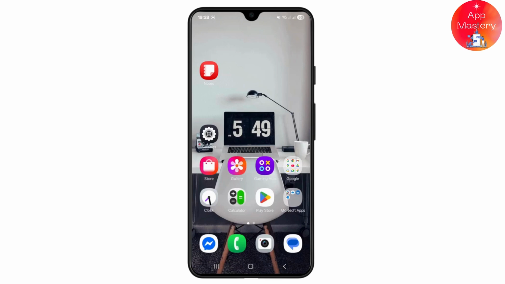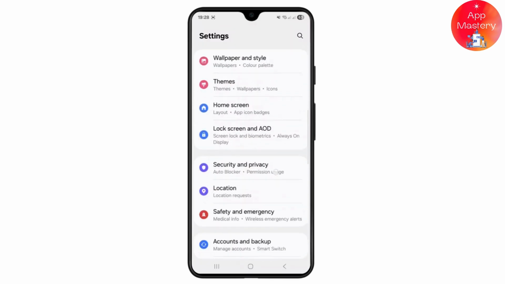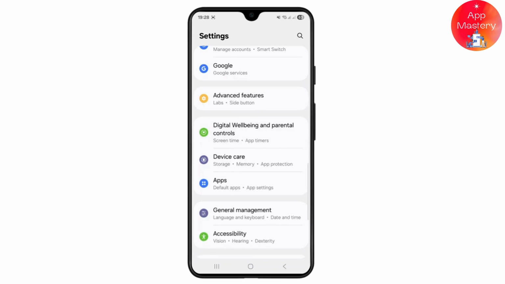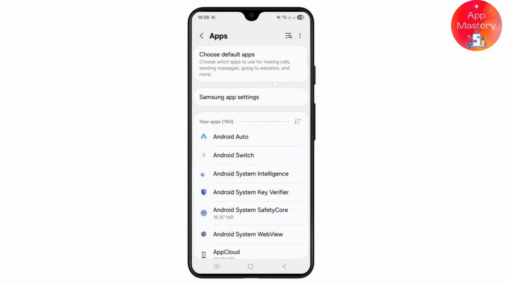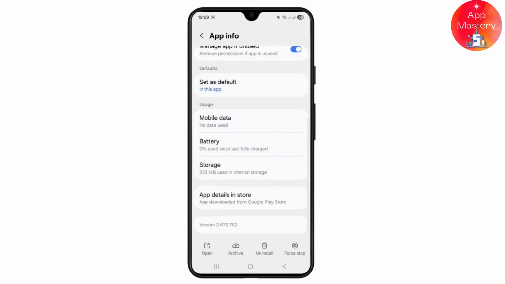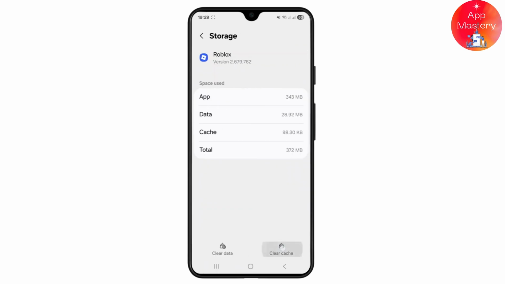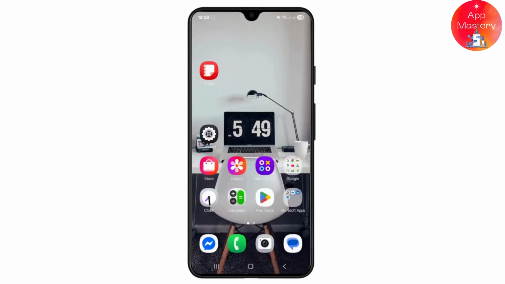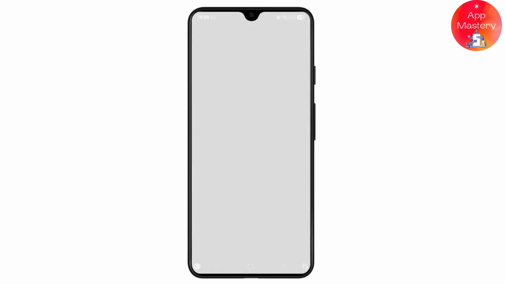So first thing, before trying to update, you can always head over to the settings on your mobile device, simply scroll down and click on the apps section, and search for the Roblox application. Let me quickly locate it just like this. Once you locate it, simply scroll down and click on this storage option over here, clear all the cache, restart the application and see if it's working.